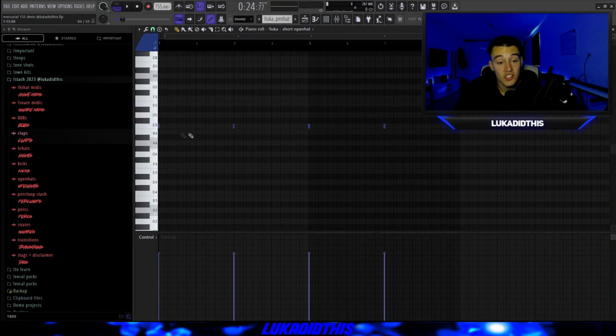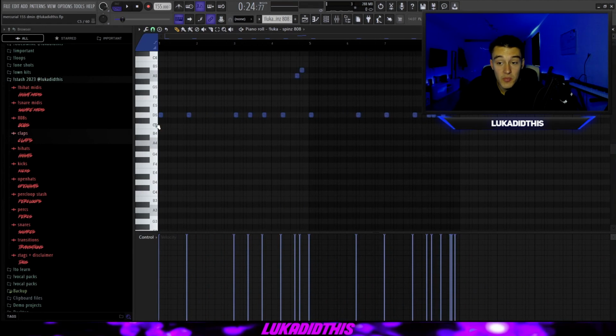Then after that I had this short open hat which sounds like this. And then I have this 808 pattern which is pretty simple as you can see.